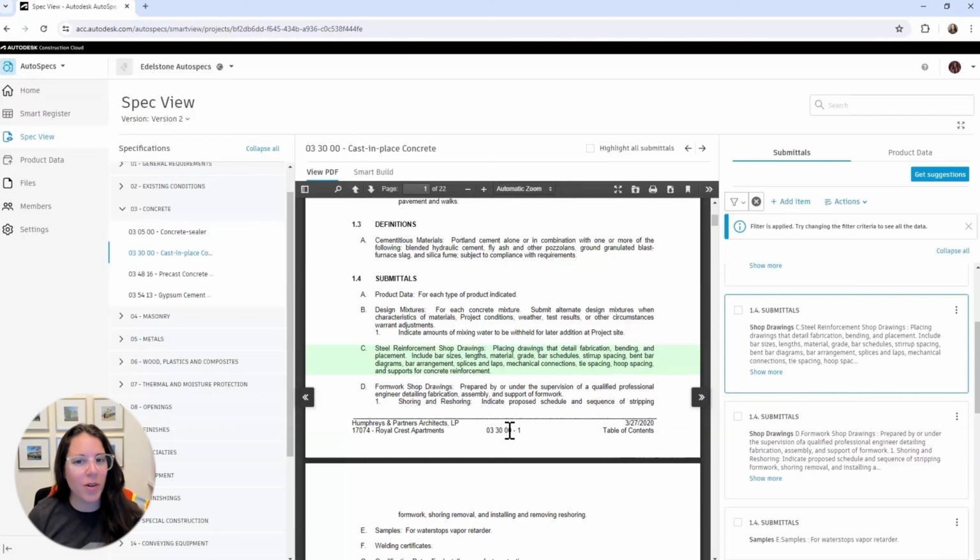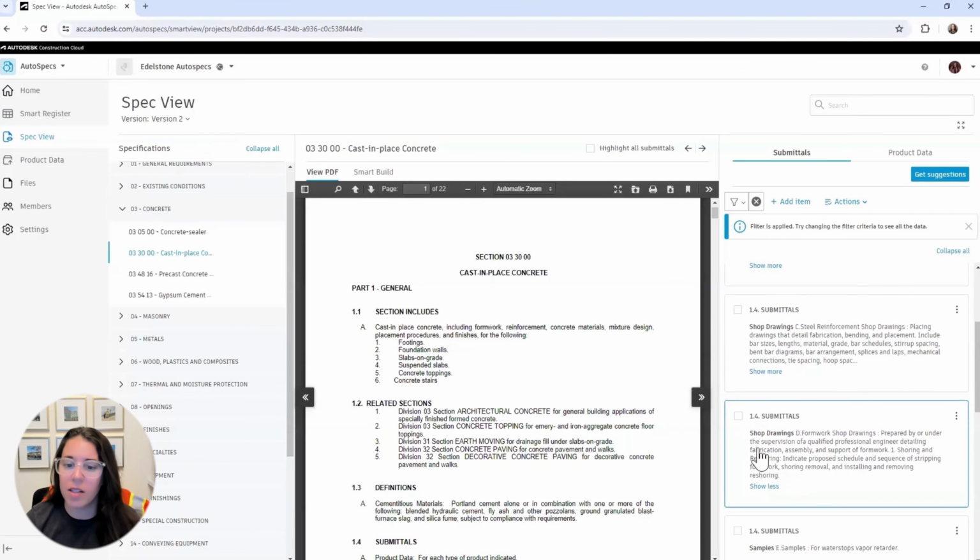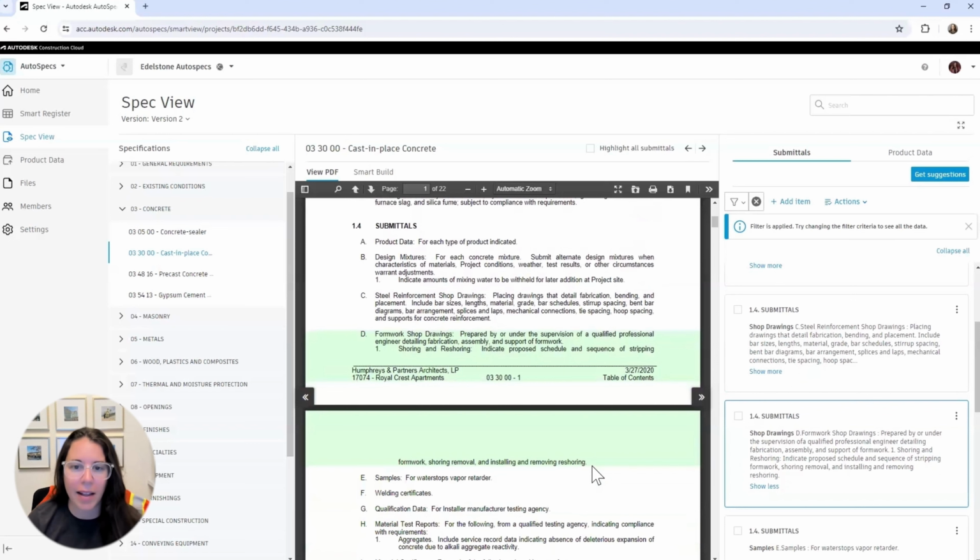And then I also know a lot of people like to have a project engineer read through the specs and learn what they're actually doing, what we're actually building on the project. So reading through the specs in this view and turning on and clicking through the different submittals that it is pulling out and highlighting them is a fantastic way to do your QC as well as to read through the specs.